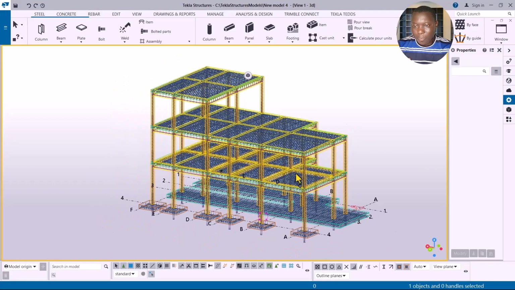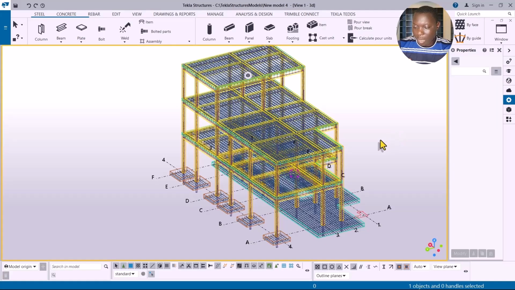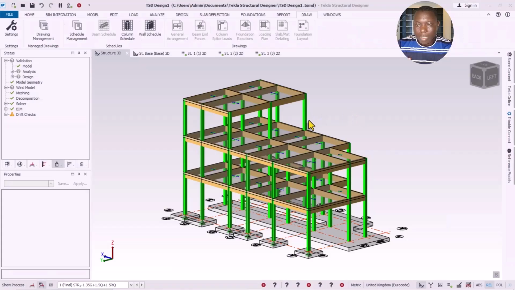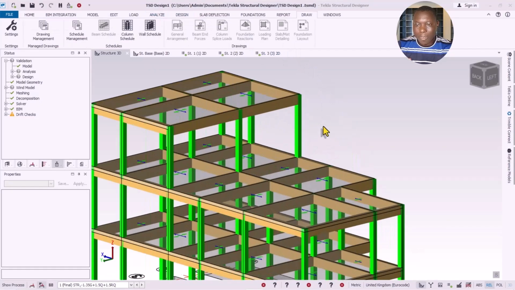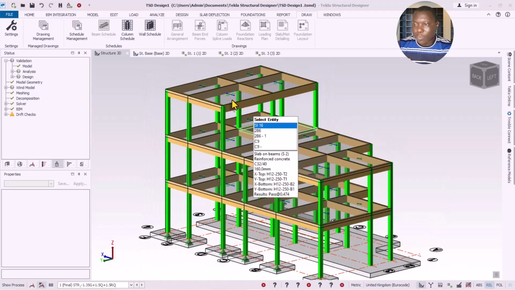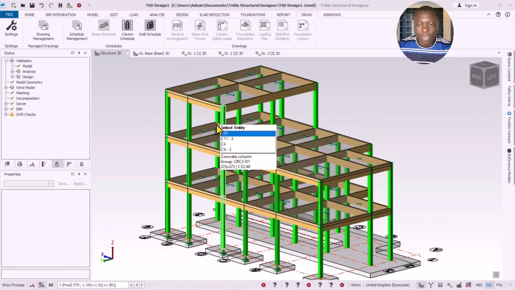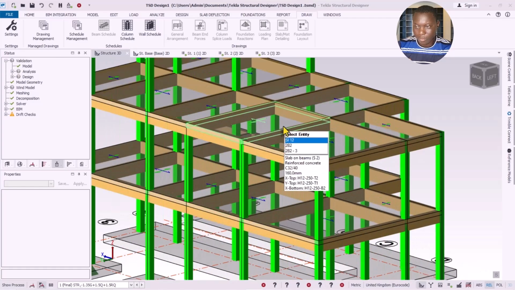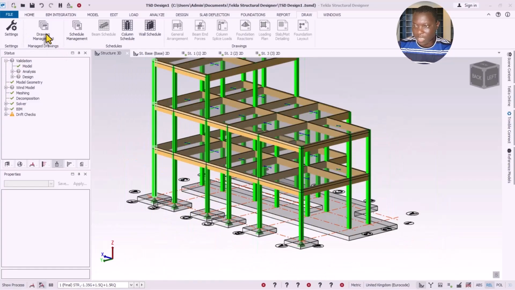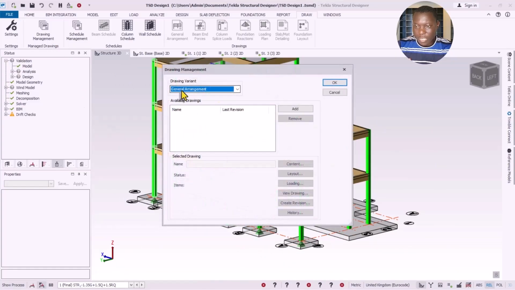Okay, so we make progress. All right, here we go. We want to produce the drawings. To produce drawings for the columns, you can click on the drawings management right here. Okay, so here are the general arrangement drawings. If you want to produce general arrangement drawings, you just have to use this option for the general arrangement drawings. Okay, so now you can click on add right there.